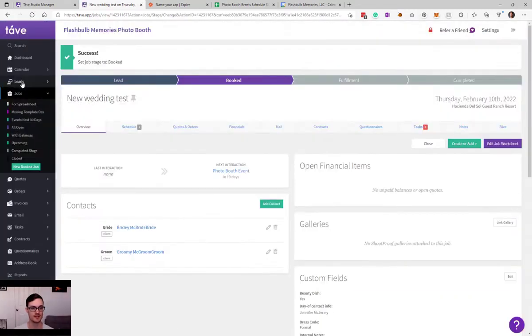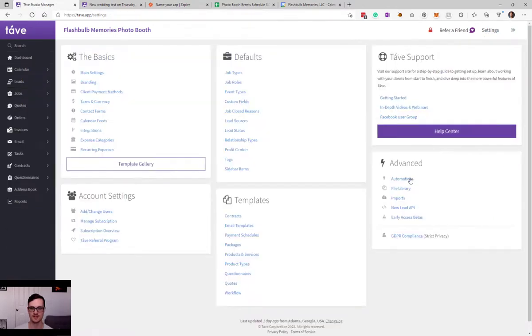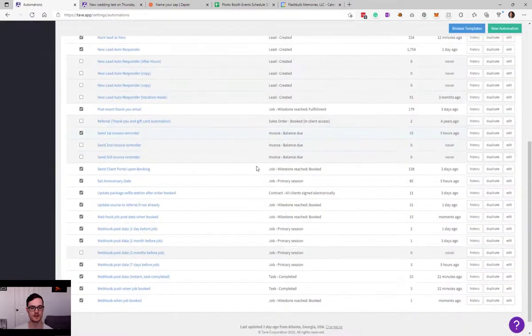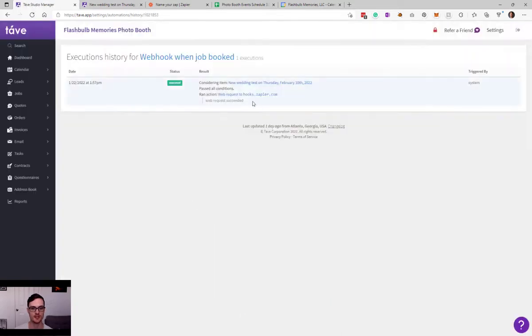Perfect, so now this lead is a new job, and if we go back into Tave's automations, we'll start from the settings, automations. You can see right here, webhook when job booked has run a single time just moments ago. And if you want to look at the history, you can get an in-depth look at this, but that ran at 1:57 p.m. because it passed the conditions of the job being booked.